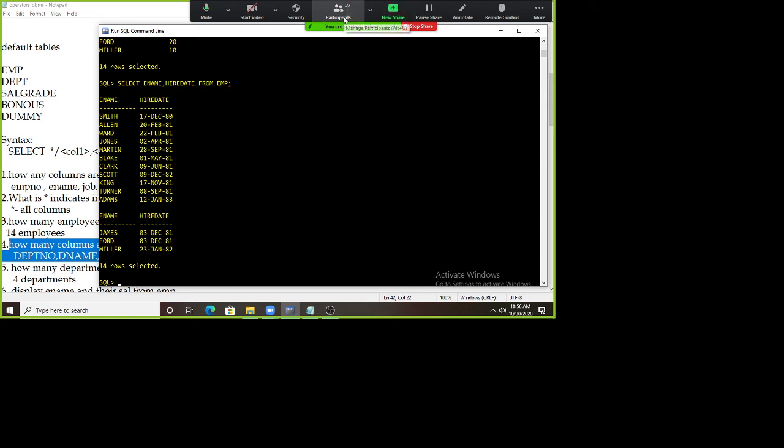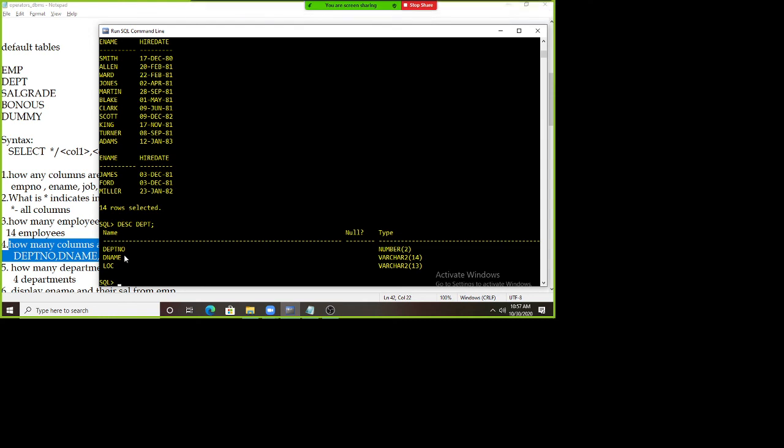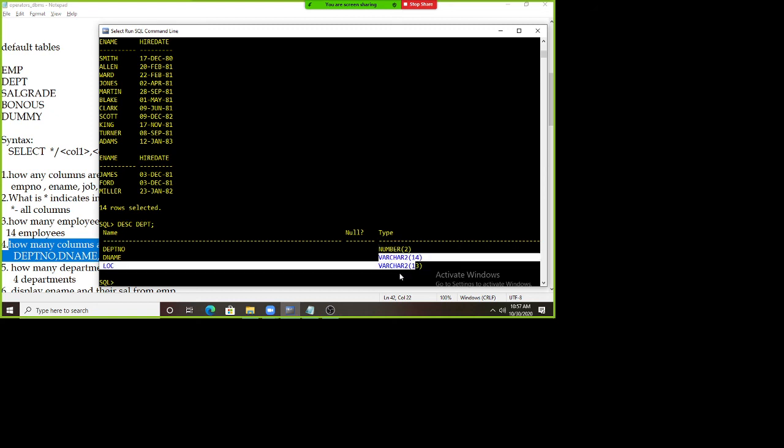Okay. Now similarly I want to see the department table. Just as I checked everything in the EMP table, the same thing. Describe DEPT. Now how many columns are there in the DEPT? 3 columns are there. One is department number, the other is department name, and the other is location. In the department number, what are you going to store? Number data type. In the department name, varchar2, and in the location also varchar.